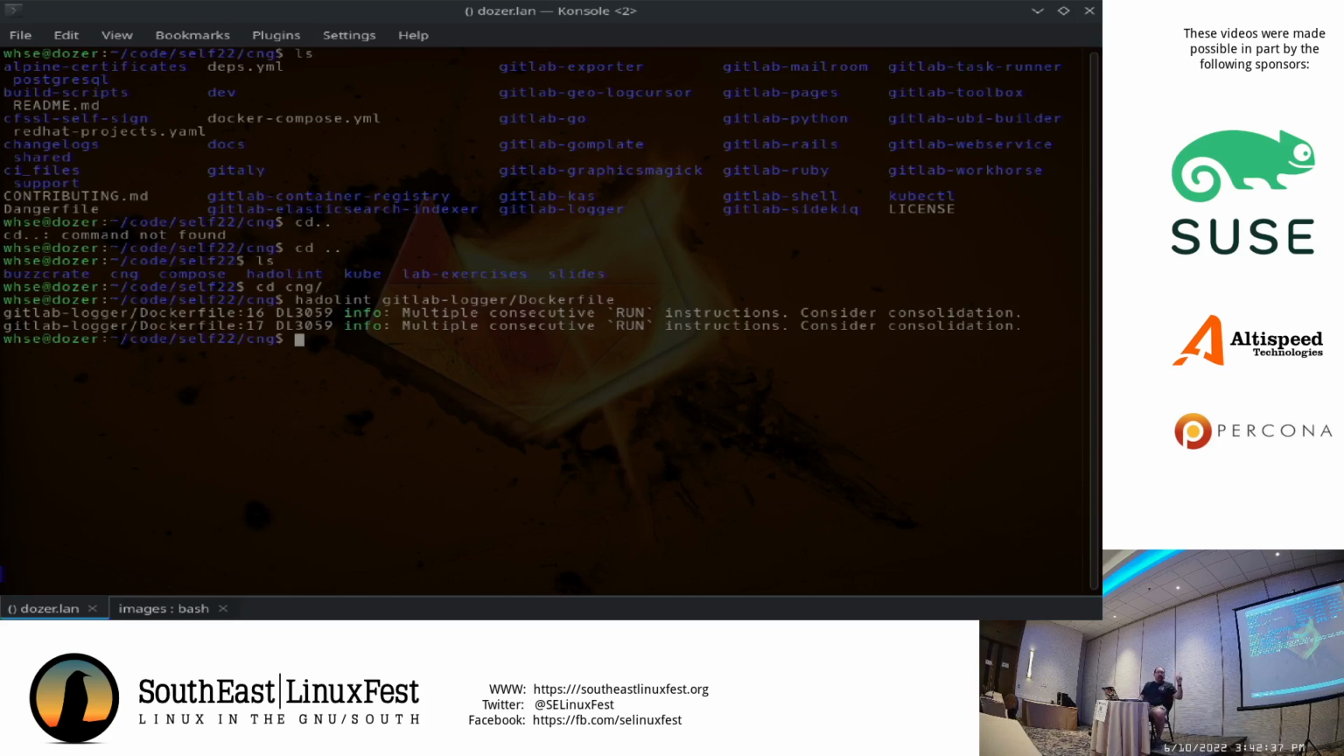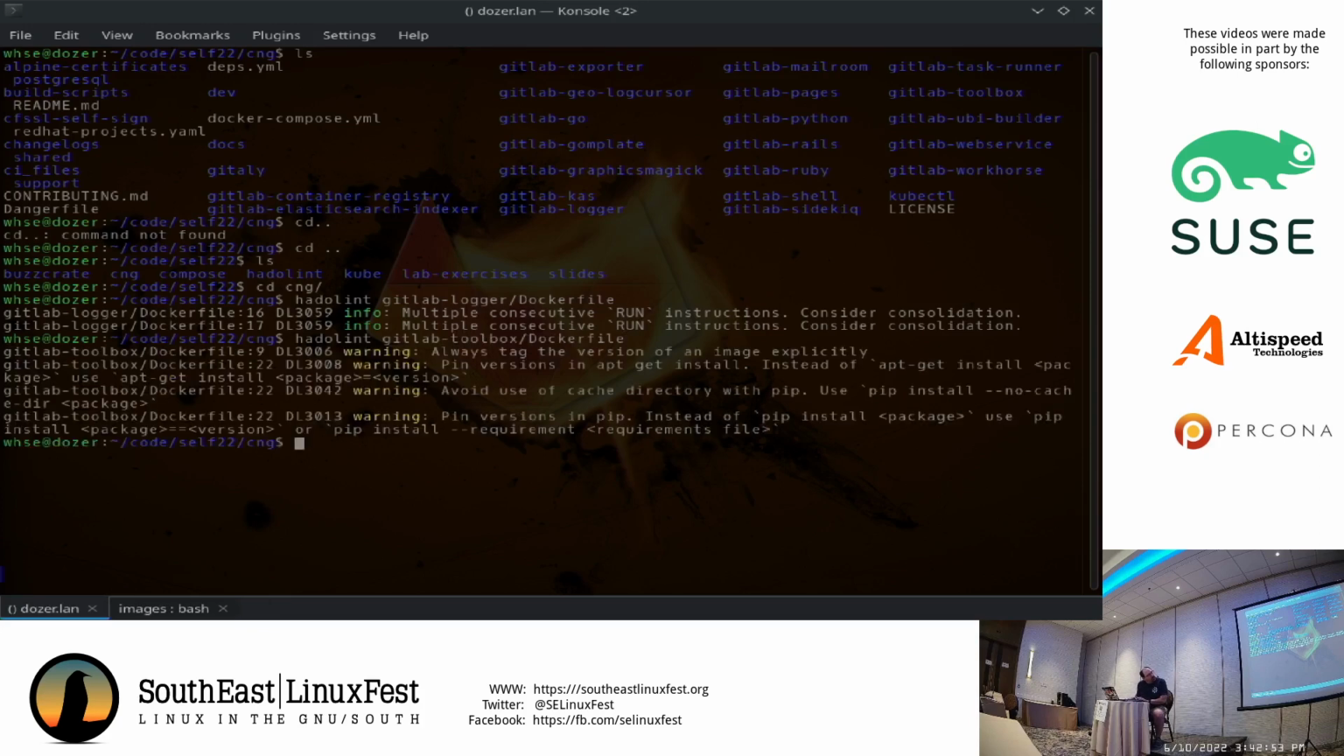Whereas if I have another container that actually has run, run, run, run back to back. So if I do this, but instead of that, I go ahead and do toolbox. That's going to give me a little bit more of a warning. And there's a bunch of things it probably doesn't like. Always tag the version of an image explicitly. It probably does not love the way I'm using parameters to set what the from image is.